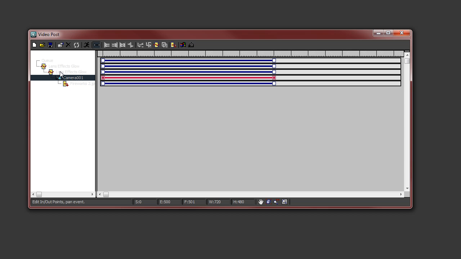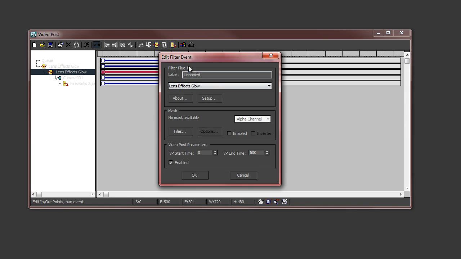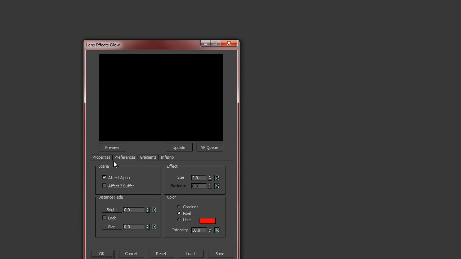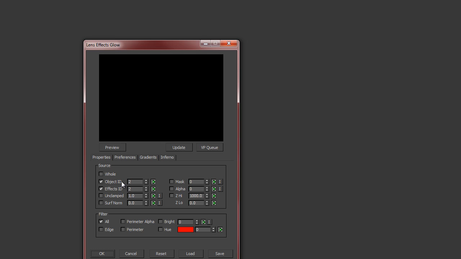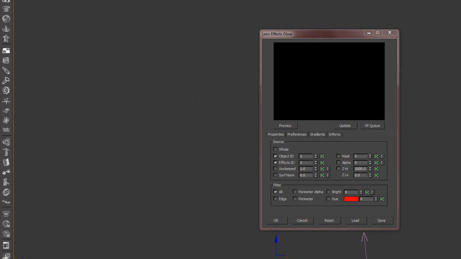Next, what you want to do is set your lens effect glow, and if you double click, once you open that up and do a setup, you want to make sure that the object ID and the effect ID numbers match the material ID number.